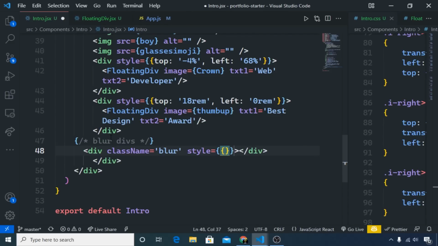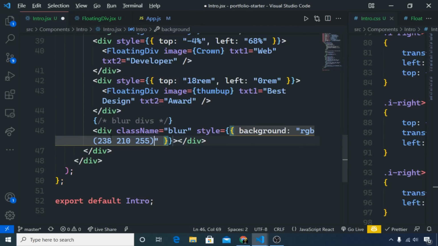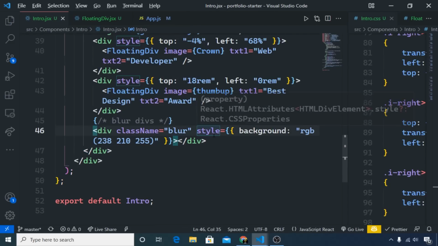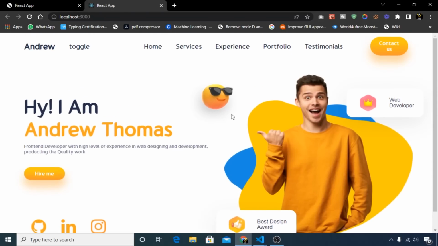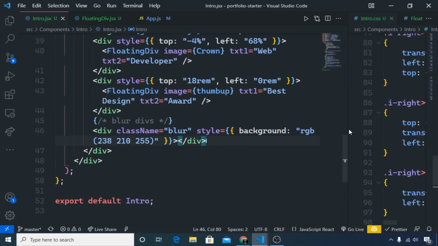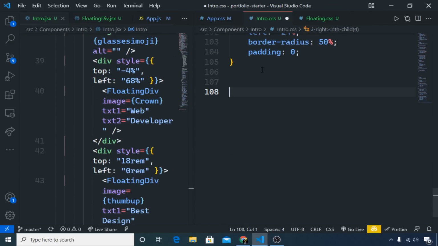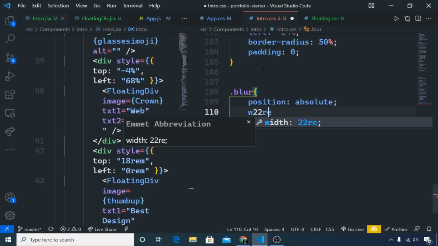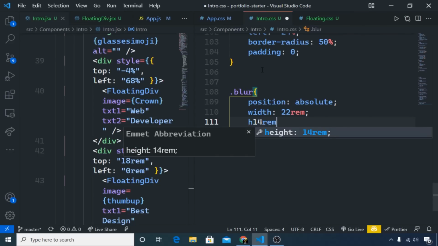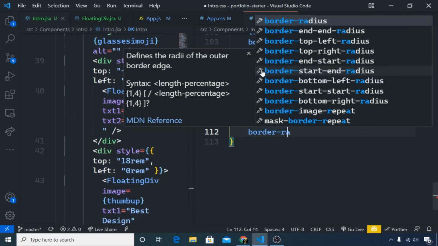So for its style, first of all I am giving it a background color. Okay, let's format the code. Yeah, here we have, as we have no effect on the result because there is no width and height and it has no content. Let's style the blur. Here below the right side I am declaring the class blur, and we can also declare it in the app.css, but because we also need blur in many sections of the portfolio, first of all make its position absolute, and after this giving it a width of 22 rem and a height of 14 rem and the border radius.